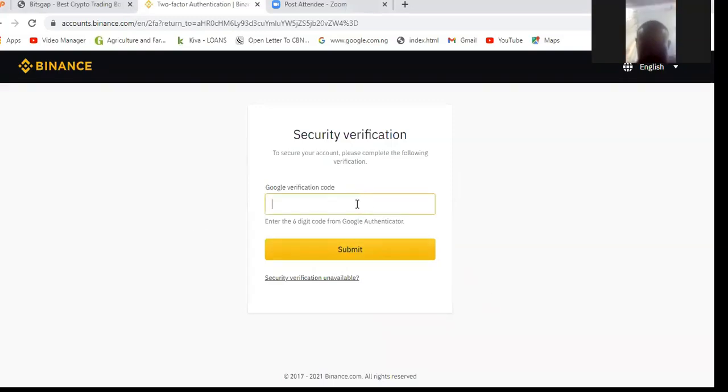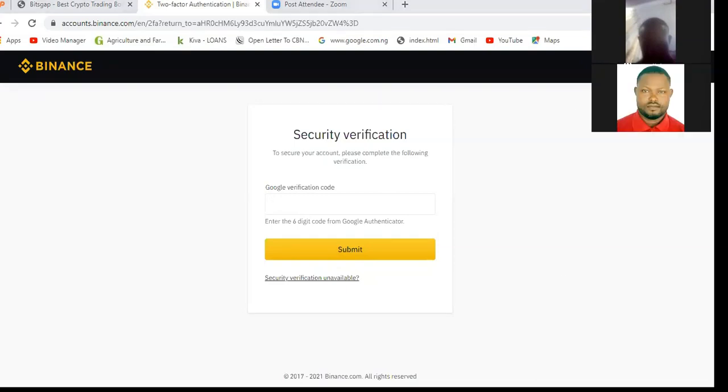So, can you all see my screen, please? I need to confirm that. Please, if you can see my screen, just send a message to the group on WhatsApp that you can see my screen, please.